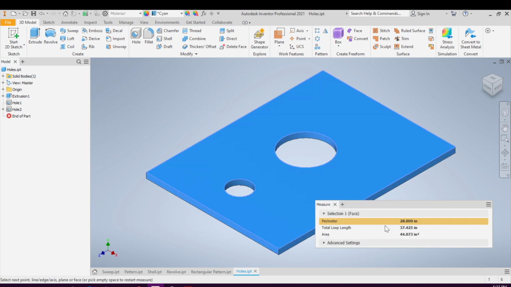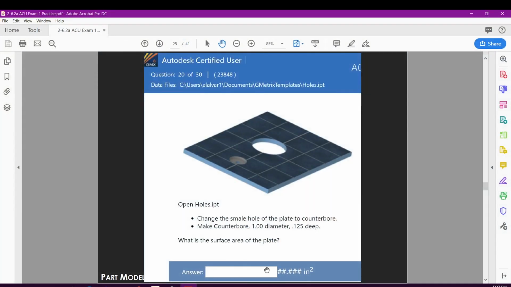Click on measure. The surface area is 44.073. 44.073 fits, and that is the correct answer.